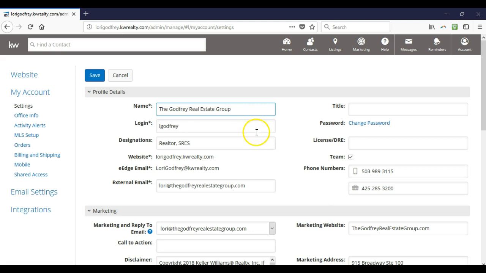You don't really need to worry about your login because that's the eEdge login directly, so you can leave that as is. Now your external email on here, I'd highly suggest using your business email address. Alright, whatever your business email is going to be. Alright, whether that's going to be your KW.com email, a Gmail account, or in this case, a custom email. Alright, completely up to you in this case.